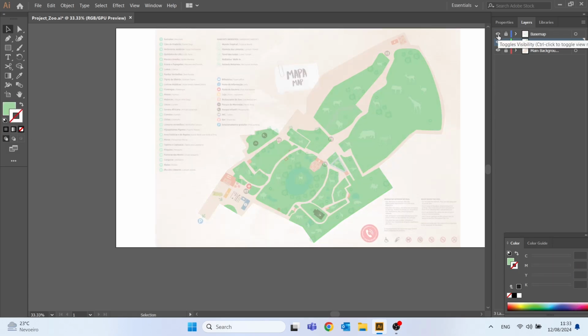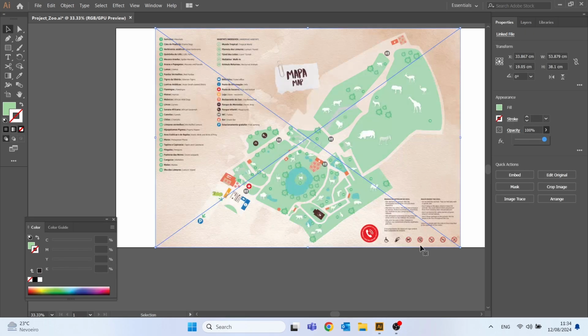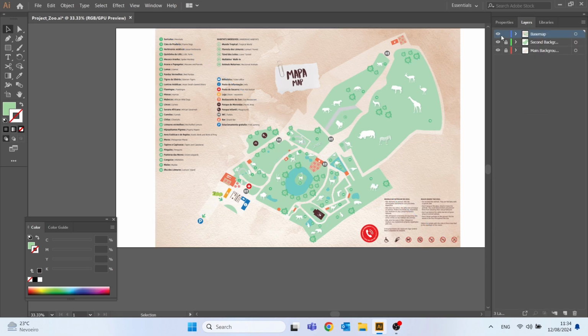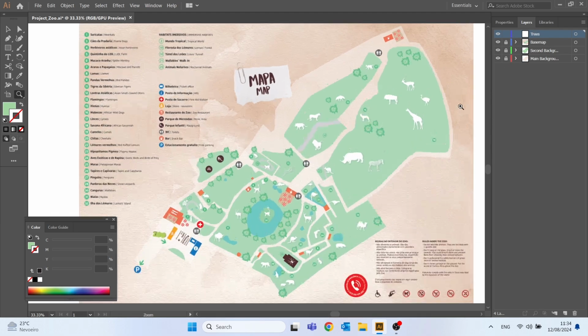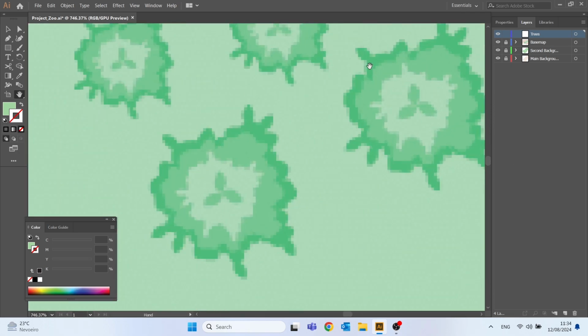Let me just increase the opacity of the base map to compare these two layers. And then I will create a new layer to start drawing the trees. Let me block this base map and create a new layer, and I will name it trees. I'm going to hold down the Z key and zoom in on one of the trees. They are all the same.